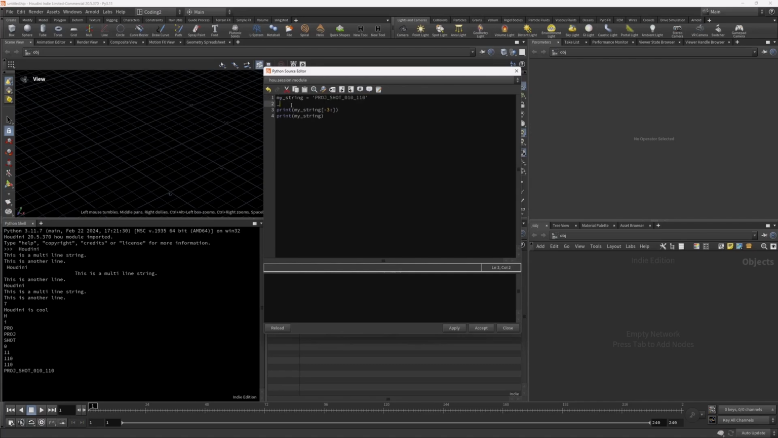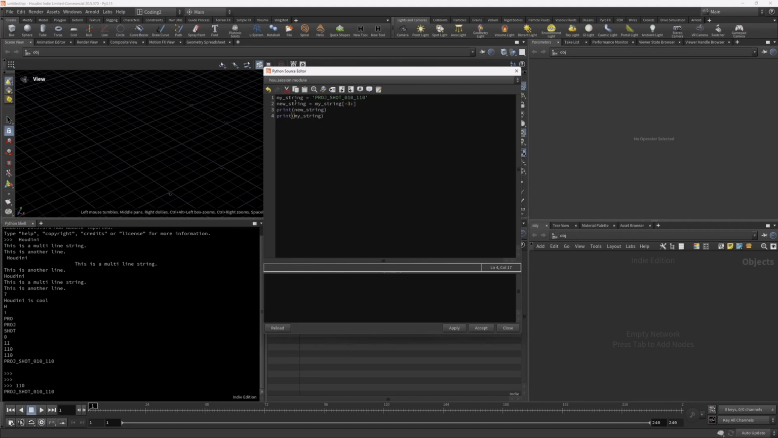What you need to do is create a new string, and then this new string is going to be equal to my string with the slicing. And then when you print both, now we're going to get what we need. We have one variable that contains the new string with the updated value, and then we have the old string which can never be changed, so it's not going to change.